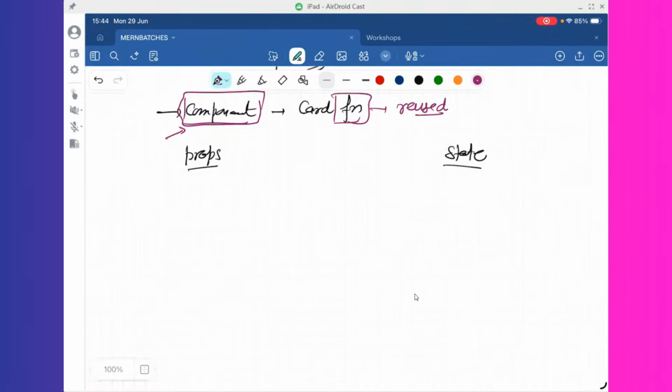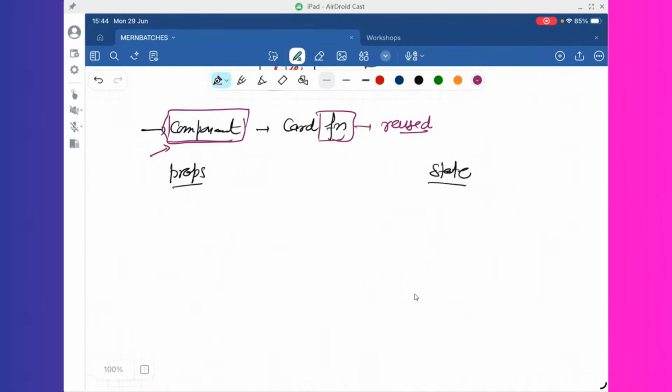That's why it is known as a reusable component. That means whenever we are trying to make any UI with React, you need to understand that the UI or component is just a function which I can reuse. And reuse in the sense, I can utilize the same component with different data.